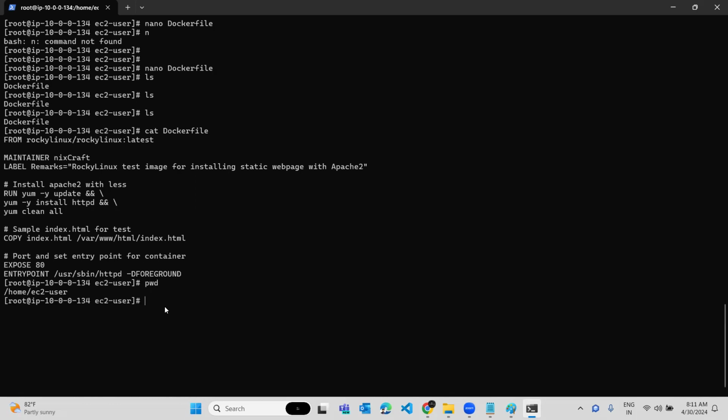We need to ensure which directory the Dockerfile belongs to. The same directory we need to keep the file. Otherwise, we need to provide the path as well. For example, if the index.html file is in another path in our local machine, then we need to provide the path with the file name.